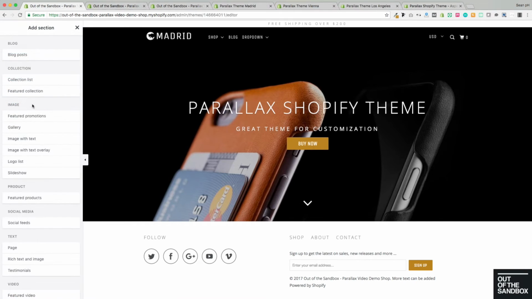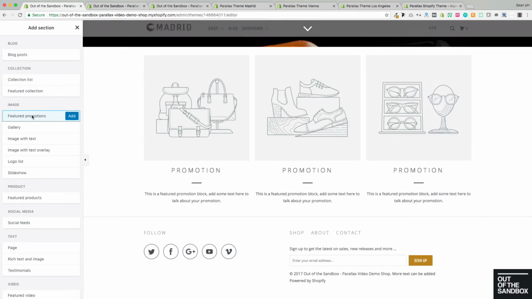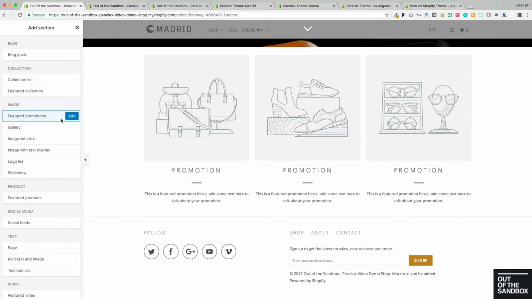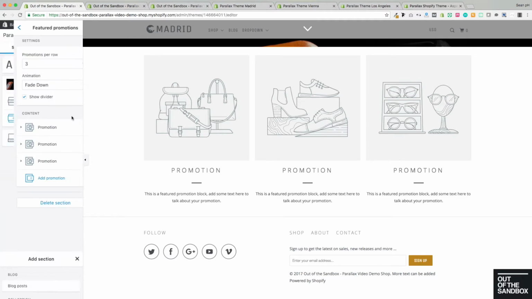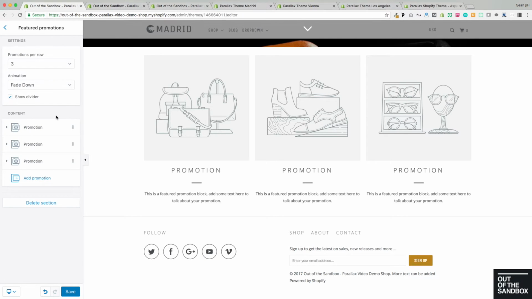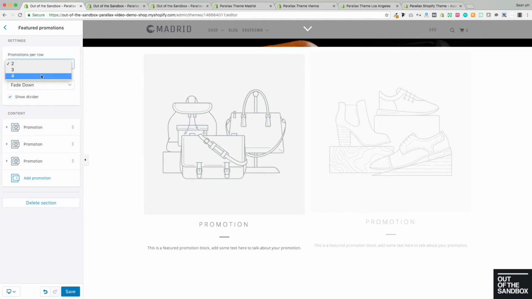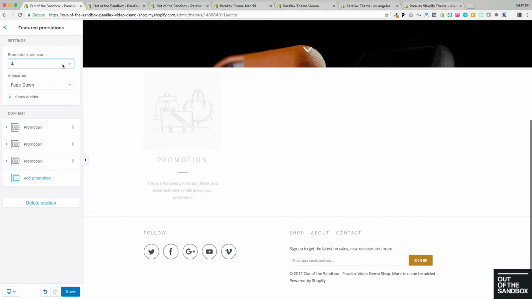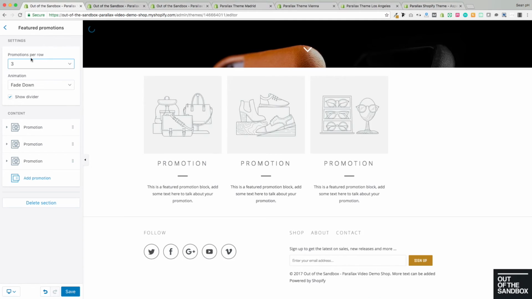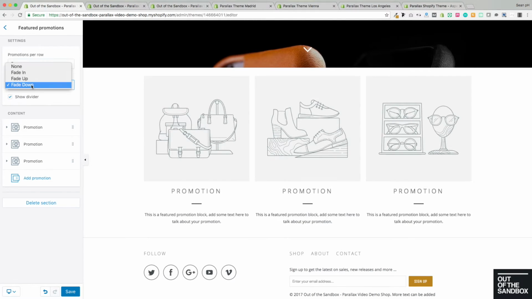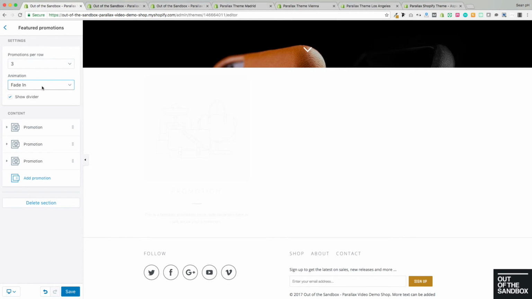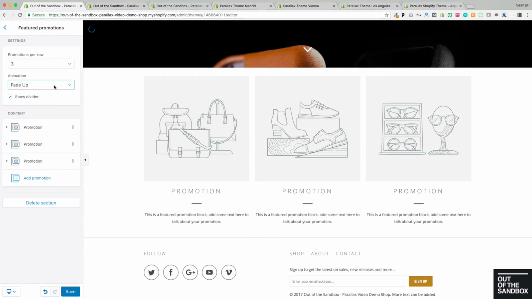And that's followed by our featured promos. So we're going to go ahead and add a section here, go to featured promos. There's the default appearance of the featured promos. We're going to go ahead and add it. Take a look at these settings. So we can go between 2, 3, or 4 promotions per row. We're going to leave it on 3 here. And then those can animate into position in, up, or down.